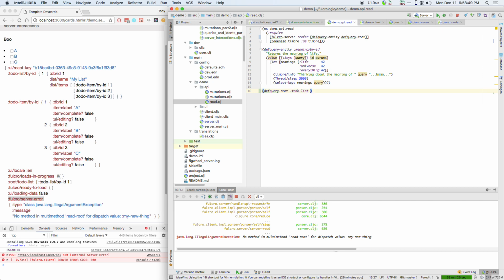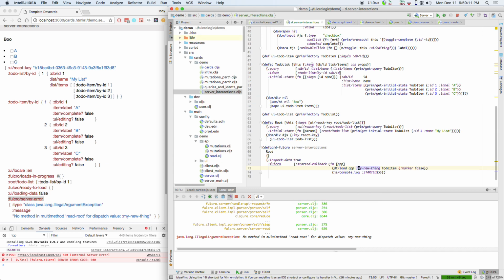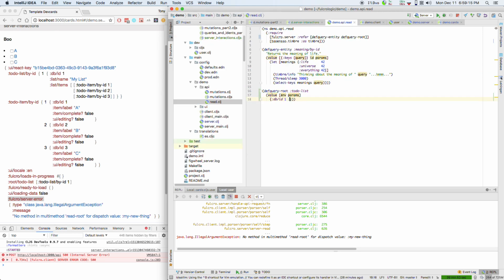query for to-do list. So def query root, you give it that, and then you give it a little section where you say the value, and then you'll get the environment that you can set up for the server, and you'll get the parameters that are passed to you from the client, and then you can just respond with whatever a to-do list is supposed to look like. So I'm going to start out with just literal data. So I'm going to give it a DB ID. I'm going to look over here at our definition of a to-do list. It's got an ID, it's got a name, it's got items. List name, list items. So list name, my list, items, none. Just something really simple.